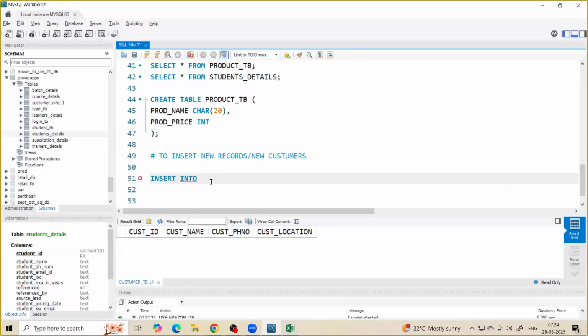So I'll go and say insert into customer table. So I'm inserting into customer table. What are the things that you're going to insert? I'm going to insert a few values. So insert into customer table values. And what are the values that you have to insert? First, I will insert customer ID. Customer ID 1.